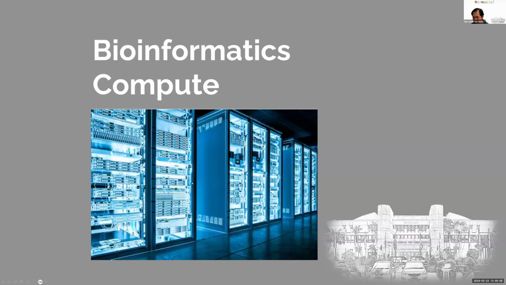So that's about all the bioinformatics and systems biology. Next, I just want to give a brief overview of how we manage our bioinformatics compute, especially in the context of the institute.